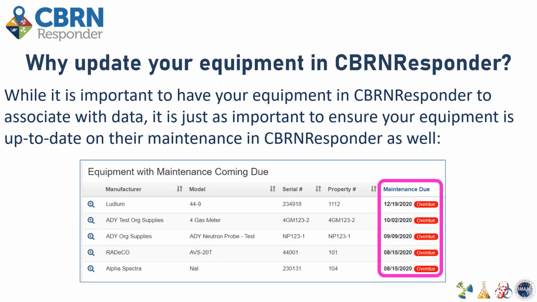While it is important to have your equipment in CBRNResponder to associate with data, it is just as important to ensure your equipment is up to date with the maintenance as well. So you can see here in this screenshot, I'm seeing some maintenance that is listed as overdue. So I probably wouldn't want my responders to be utilizing this equipment when they're in the field.